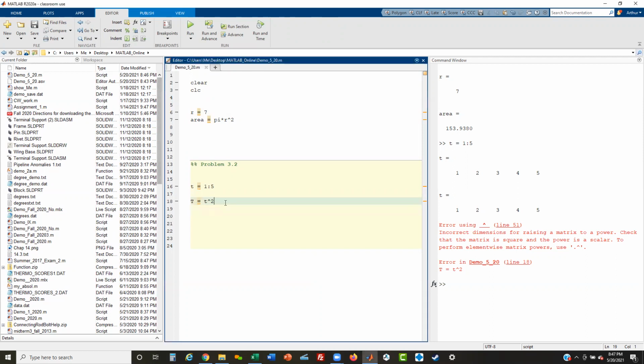Oh, we're squaring. So to square, the matrices have to be the right size. But that's not what we wanted anyway. We wanted to square the elements. So the element operator, or at least that's what I call it, is a period. You just put it before any mathematical operation that is impossible to do with matrices if you're trying to do just element by element. That would be raising to powers, multiplying and dividing.